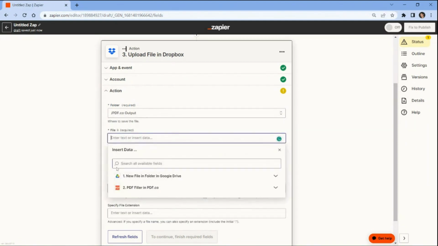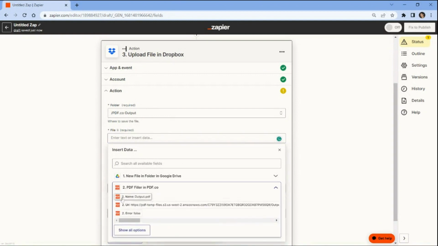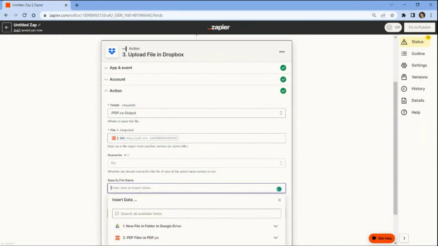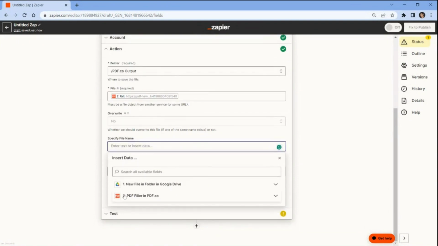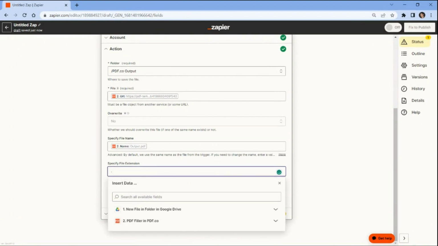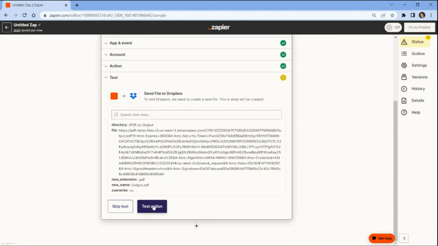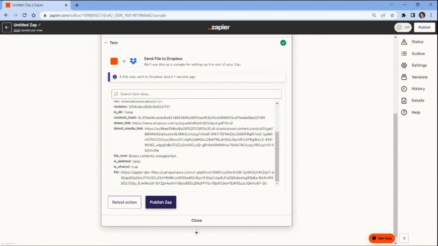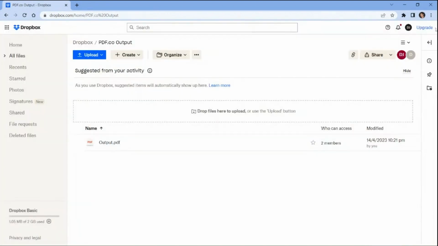Next, input the file URL from PDF.co's response. Then provide the desired output file name. Lastly, specify the file extension for the output file. Since we're done setting up the configuration, test the action to upload the file to Dropbox folder. The file has been successfully uploaded to the Dropbox folder. Let's now navigate to the Dropbox folder to verify the uploaded file. Here is the file that we successfully uploaded to Dropbox.